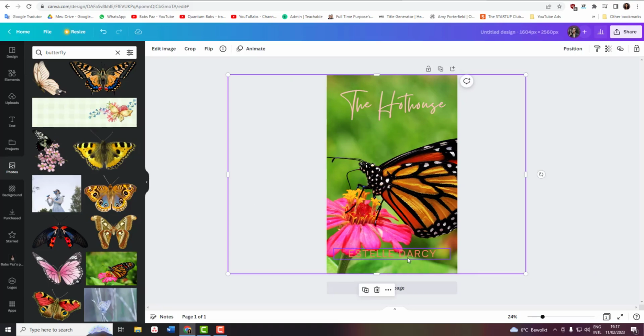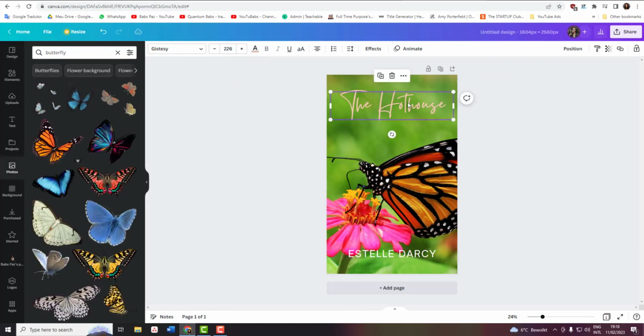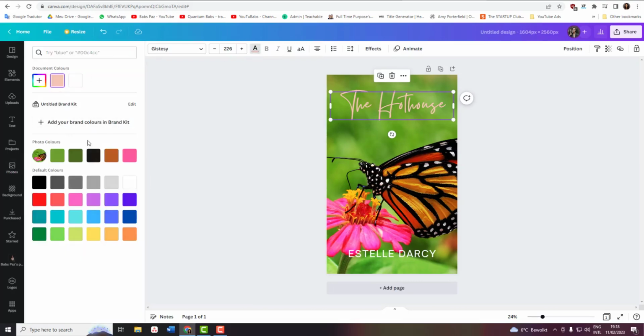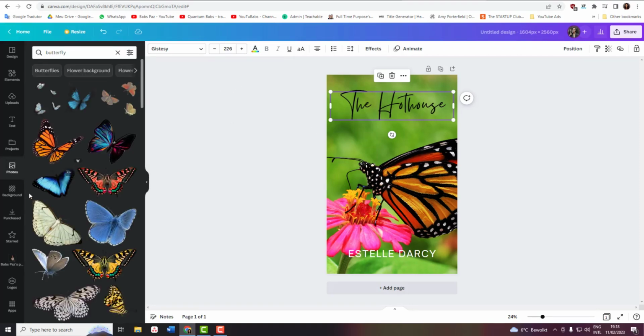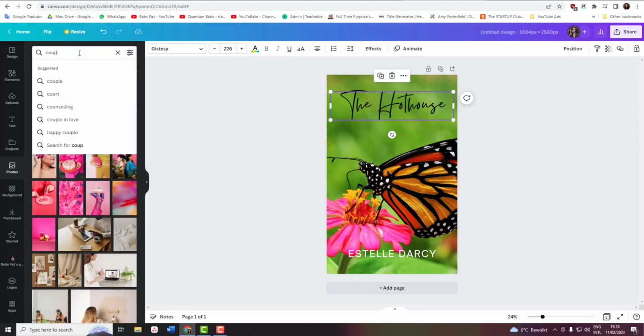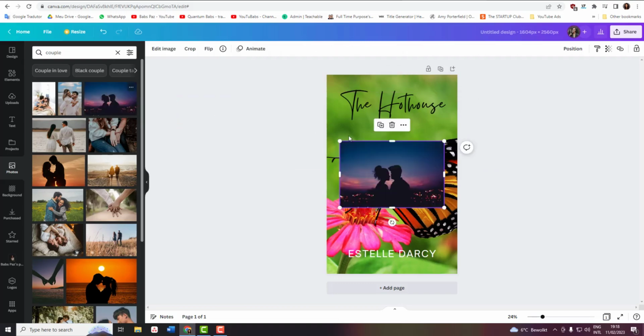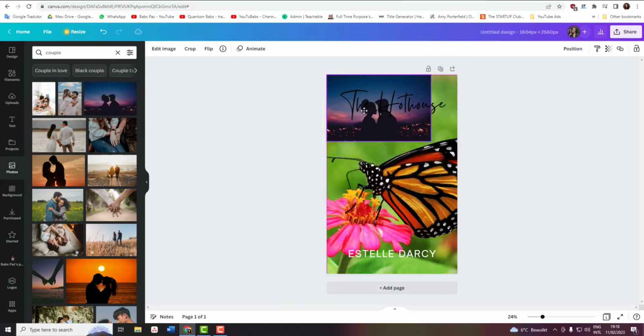You can change the colors. You go here and choose a color that is going to be shown on the background. You can change the color to any color you prefer. No, let's put it back. You can change anything. Oh, you don't like the butterfly? Let's choose a couple. Let's say it's a love story. It's not working. Okay, put manually.